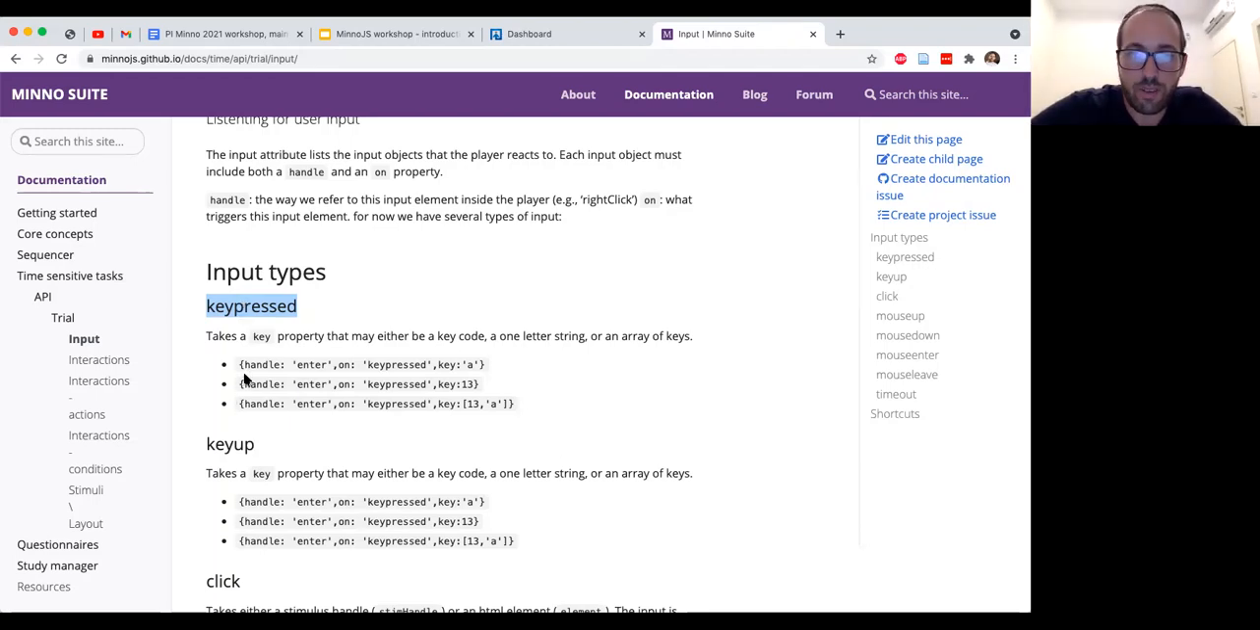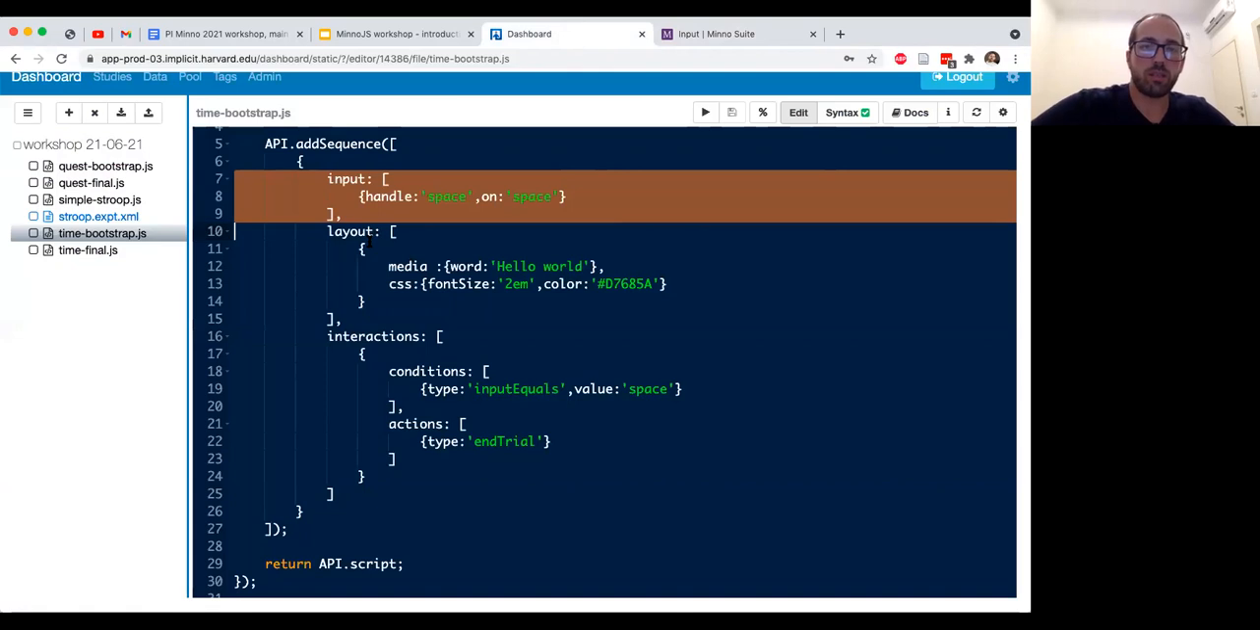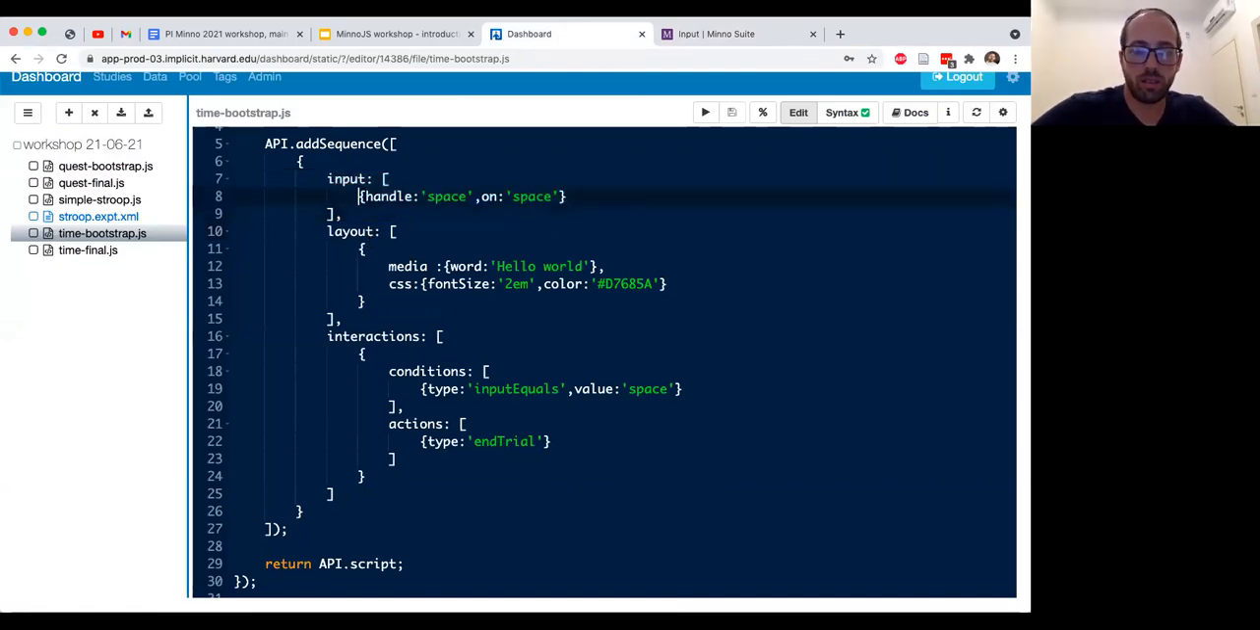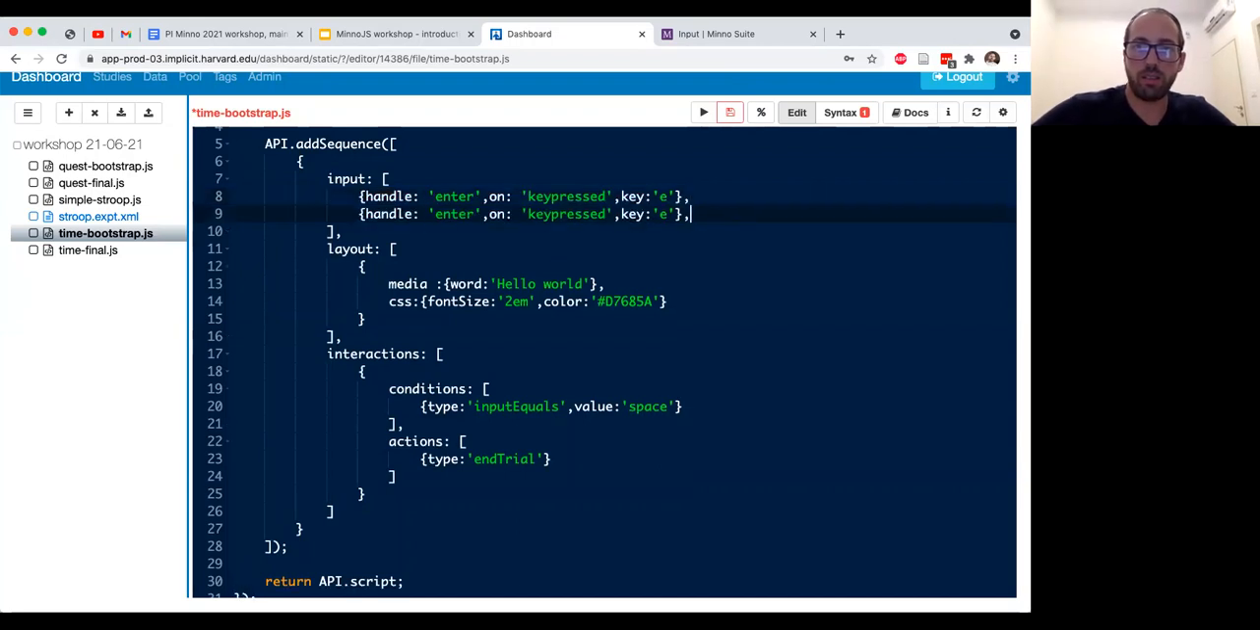And the syntax is as follows. We have a handle, which is the internal name that we give the key press. And we have a definition of the type of input. And finally, we have which key to react to. So I copy this over and replace this. And we want E and I.